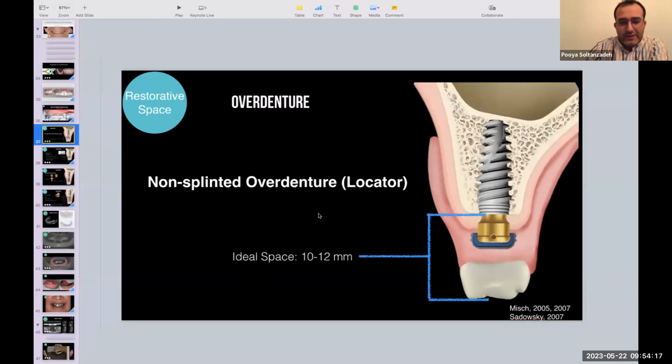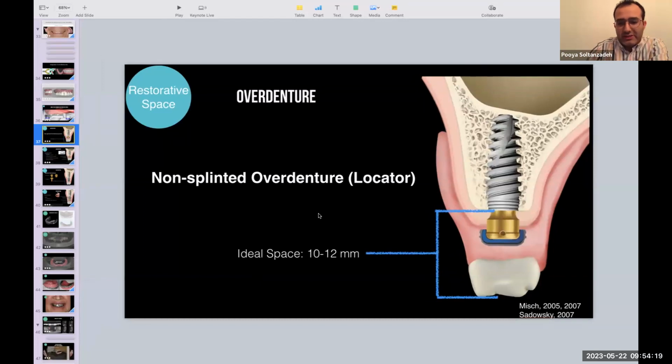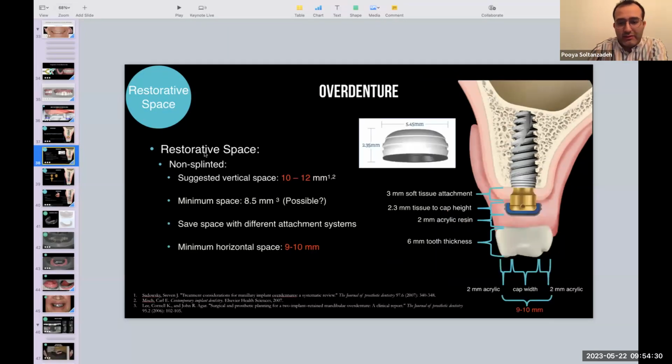So, a little talking about restorative space. Overall, whenever we have locators, we would like to have around 10 to 12 millimeters of space from the implant platform to the occlusal plane. We need that space because we need a little room for the soft tissue attachment, a little room for the metal attachment, 2 to 3 millimeters for the metal capping on it, and also a minimum of 2 millimeters of acrylic on top of the metal housing, and you need some room for the acrylic lid.